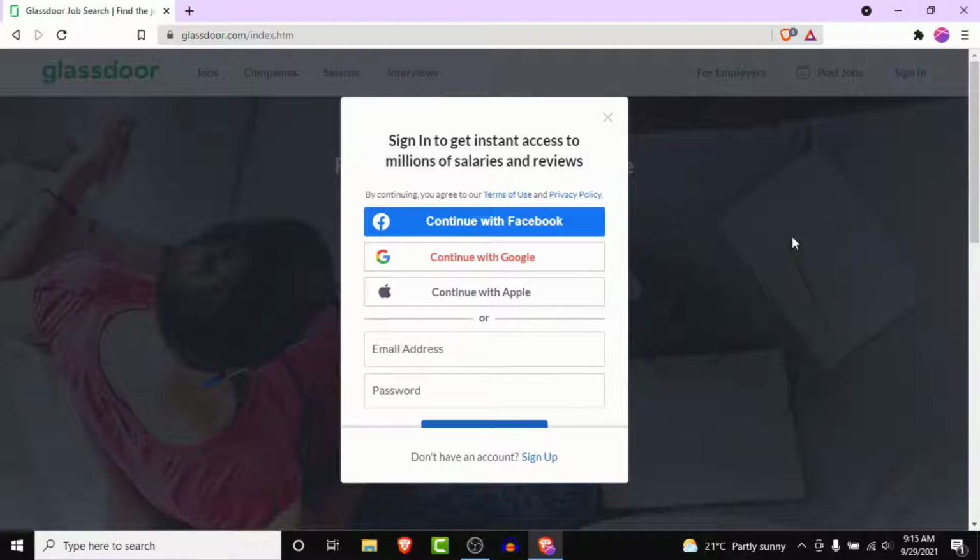Once you click on that option, a small window will open like this. Here, you'll have the option to continue with your Facebook account, or you can continue with your Google account, or you can use your Apple ID to log into Glassdoor.